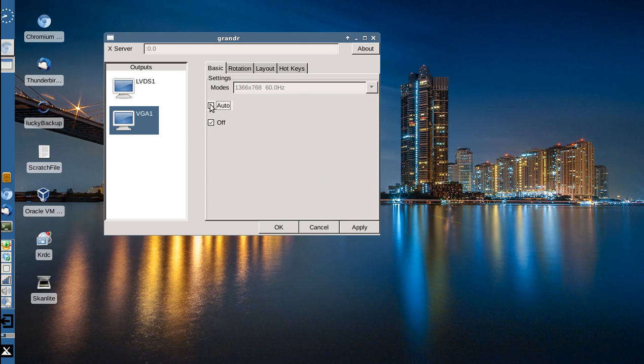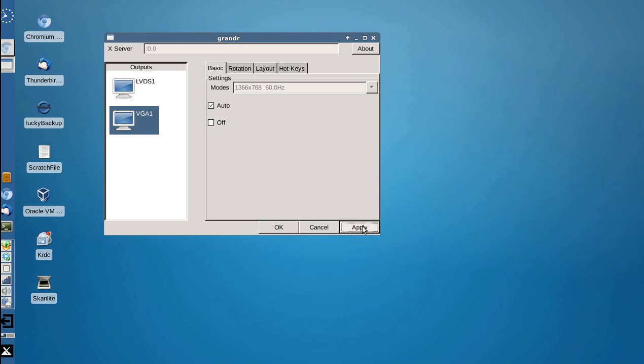And that pretty much takes care of it. You know, I've got the location, I've got the hotkeys I want to play around with. Press on auto and apply. And once again, we get exactly the same thing, only this time my screen is much, much larger.